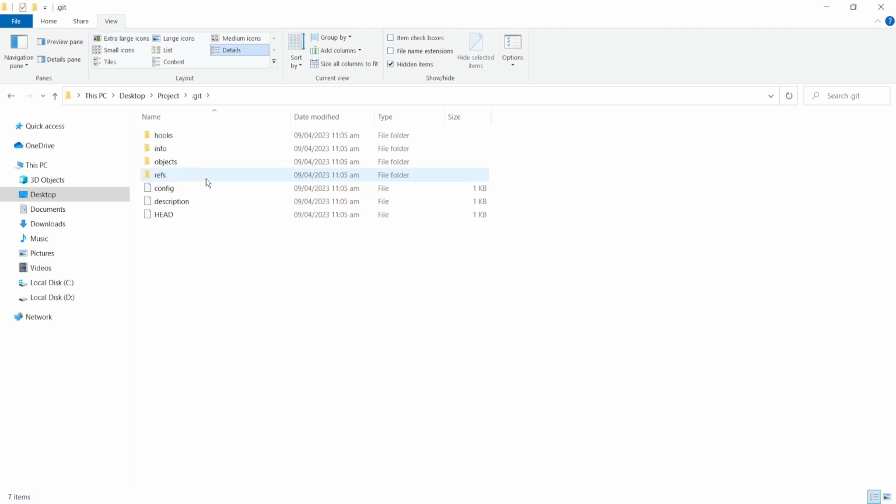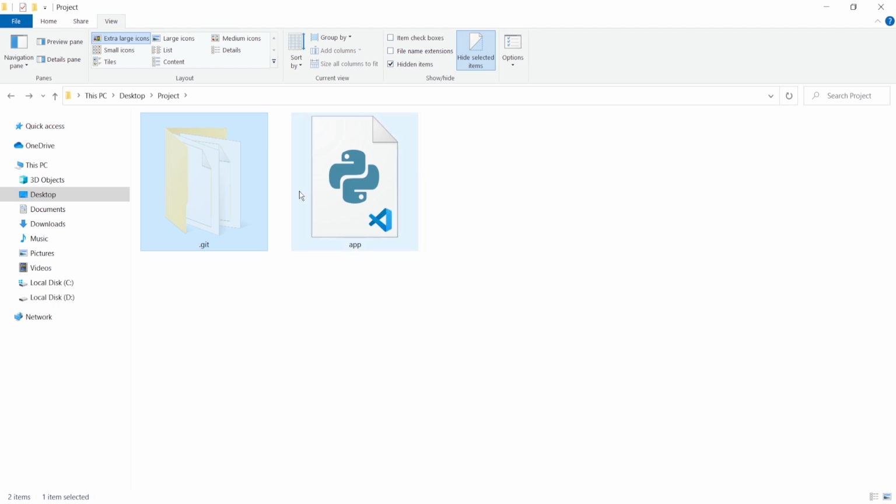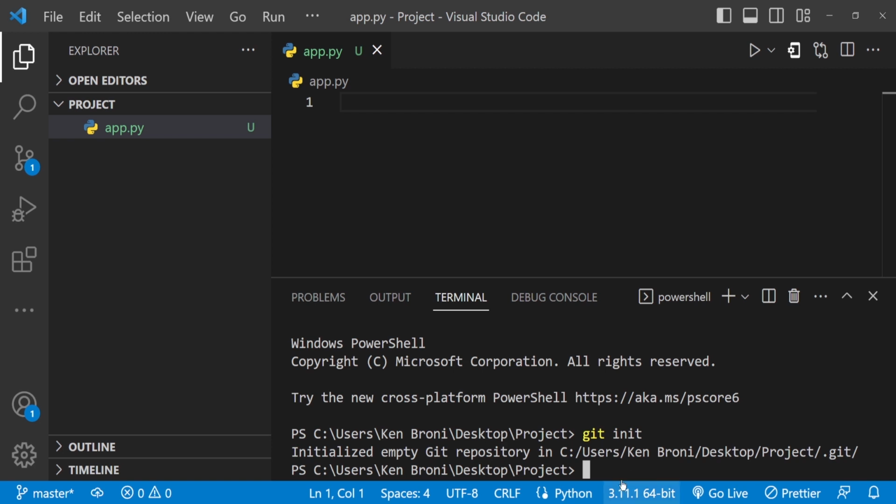Now when you open this, it contains a lot of files over here. You don't have to worry so much about whatever is happening in here, but basically all the tracking and the management of whichever code you'll be writing will be done in this particular folder, so we don't have to delete this as well. So we can come back into our working environment.